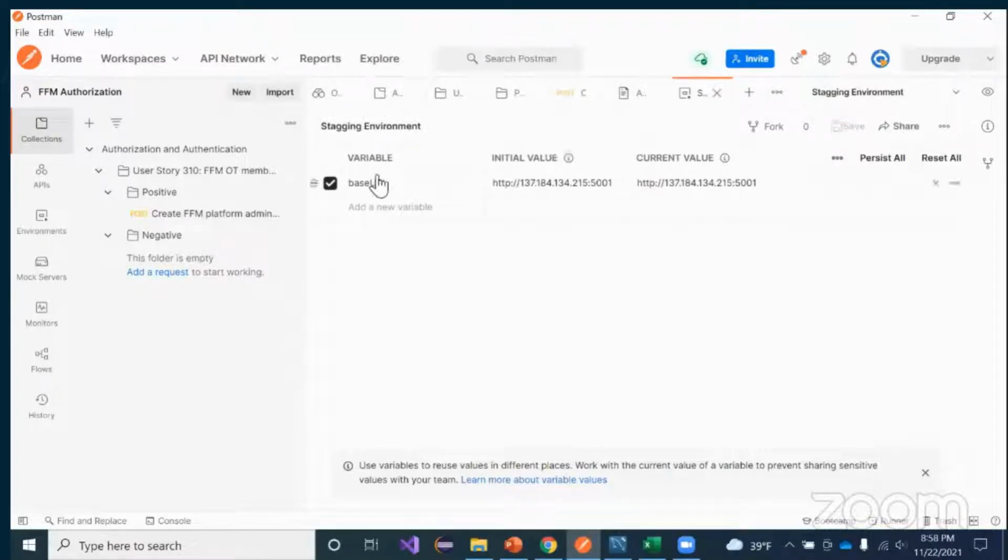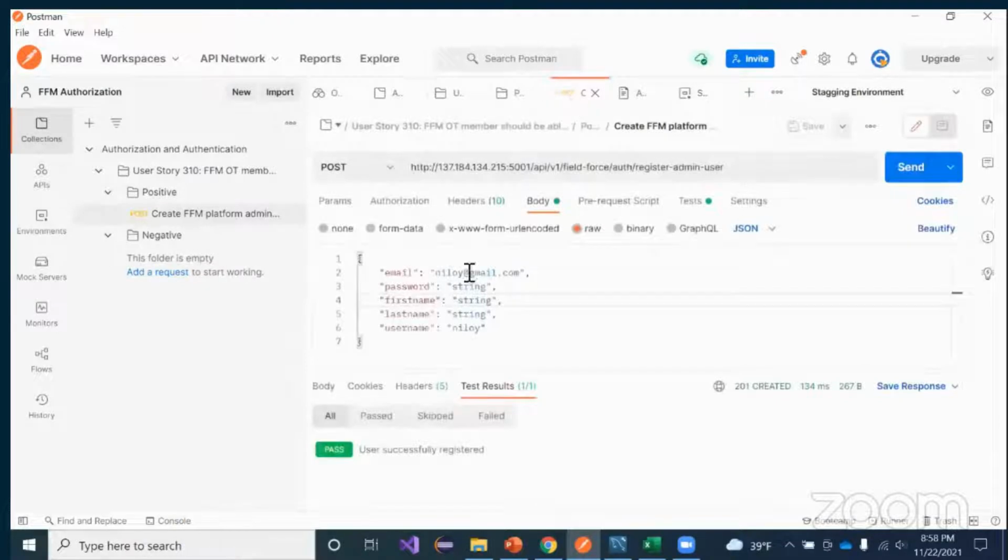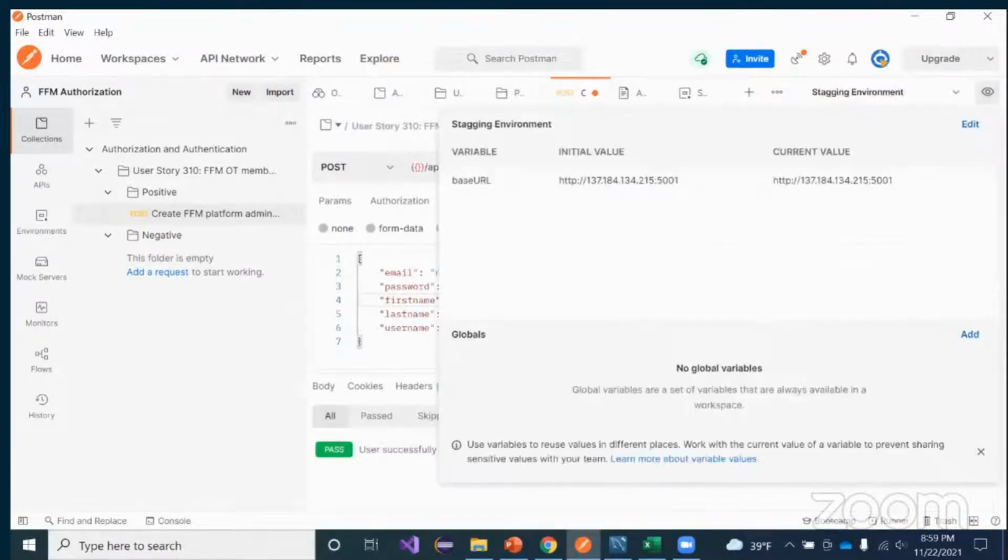After saving it, I can go back to the request, and now instead of using the IP address, to call the variable we have to put 2 open curly braces and 2 close curly braces, and inside the curly braces we have to mention the variable's name. The variable name is base URL. So we're not using this information anymore. We're just using the variable name.